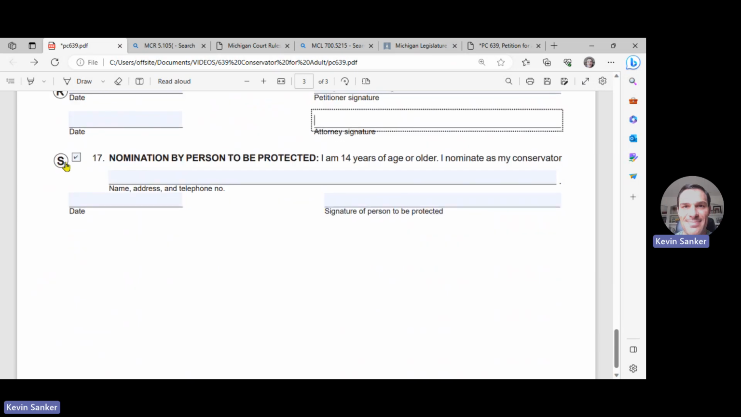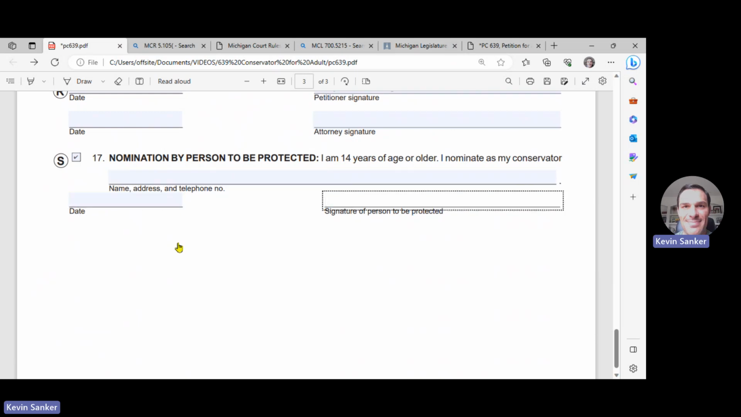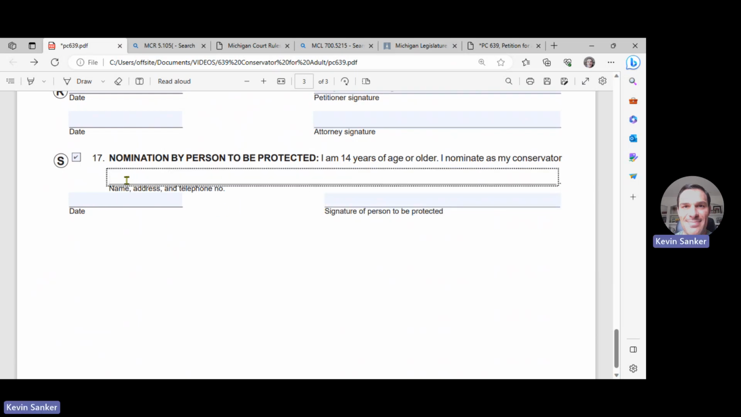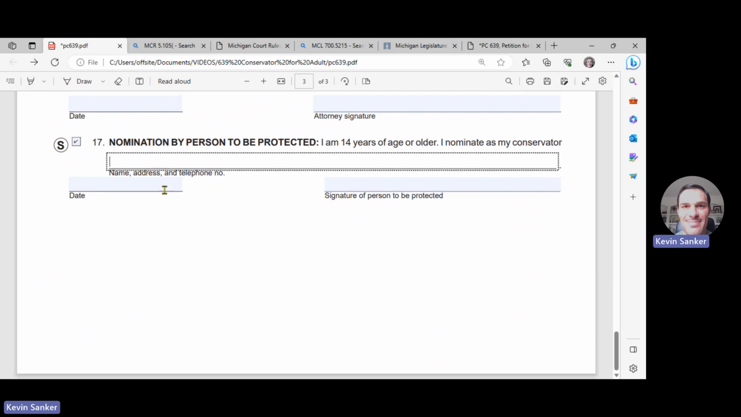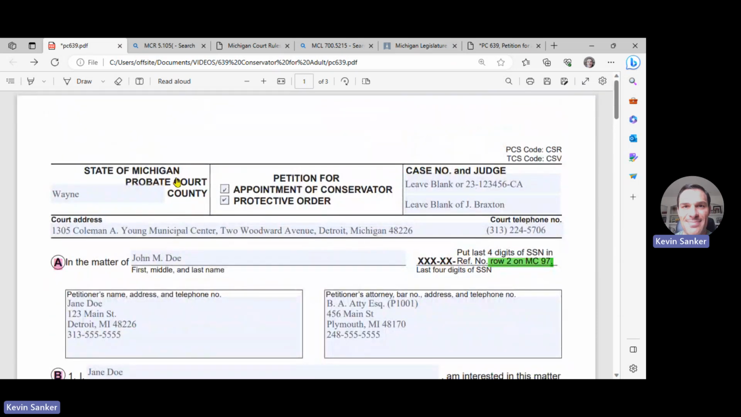Finally, 17S, if the person over whom a conservatorship is sought desires a specific person to be the conservator, they are entitled to name that person, in which case they will type in the name and then they will date and sign in order to nominate the person named here. That's just the name, address, and telephone number of the nominated conservator should be put in the space here. So that is how you fill out the petition for appointment of conservator.